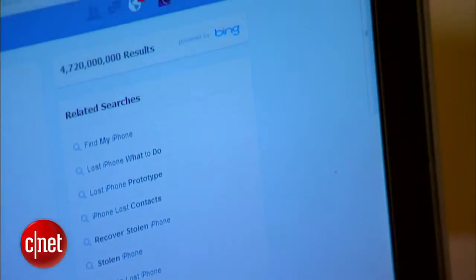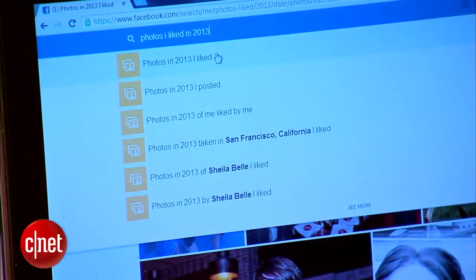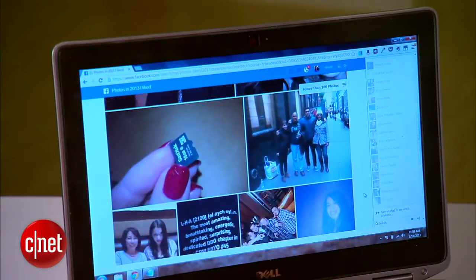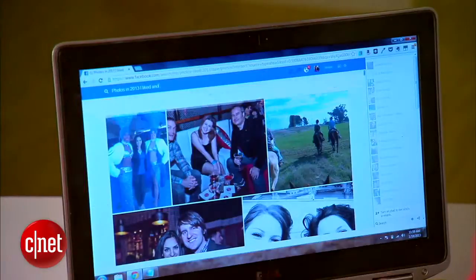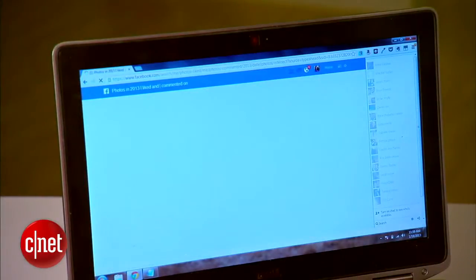But most of the time, you'll use Graph Search to search within Facebook content. So let me show you a few examples. So I can search for something like photos I liked in 2013. And all the photos that I liked in 2013 will show up. But I can also expand that search, make it more specific by saying something like photos in 2013 I liked and commented on. And the results will be much more specific.